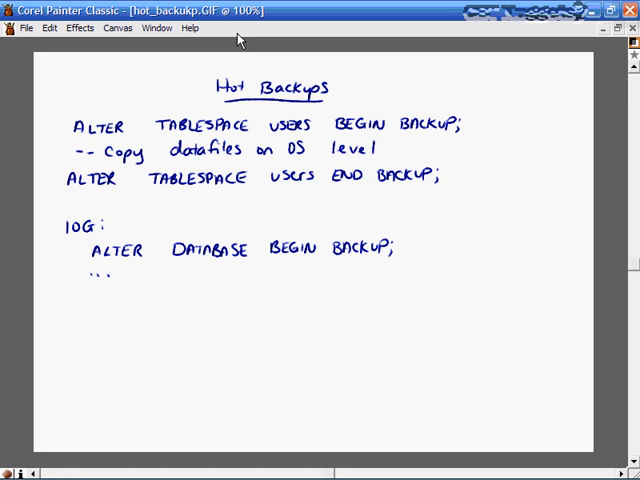We have hot backups and we've got cold backups. A hot backup means that you're backing up the data files either for a tablespace or for the whole database while the database is still up and running. The end users are not going to know that you're performing a hot backup. So this is great for a 24/7 environment where your company can't afford to have any downtime.